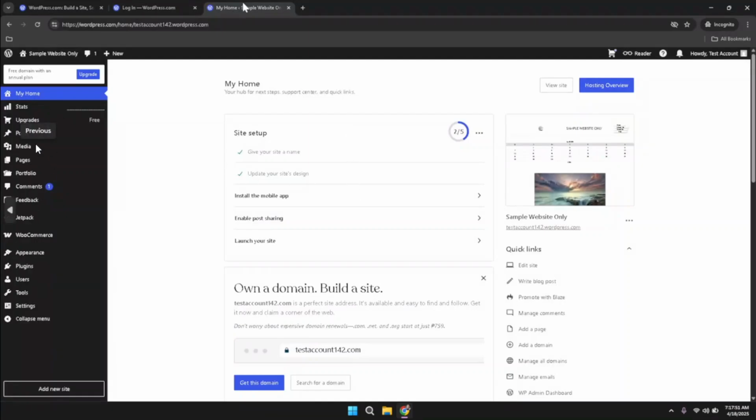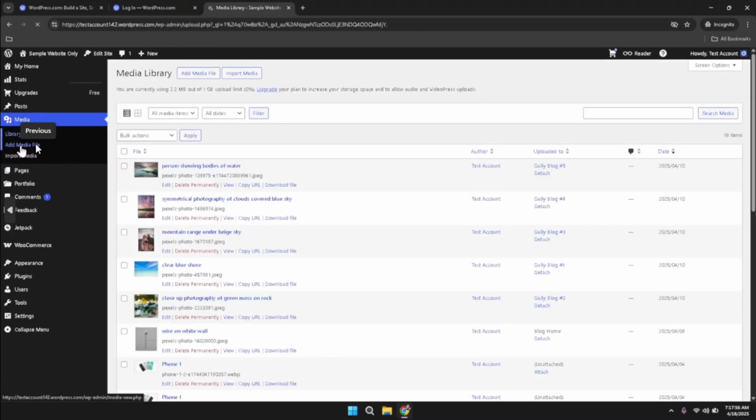This is the section where all your uploaded images, videos, and documents are stored. At the top of the media library, you'll see a drop-down menu labeled All Media Items. Click on it and you'll notice an option that says Mine. Go ahead and select it. Now just hit the filter button.